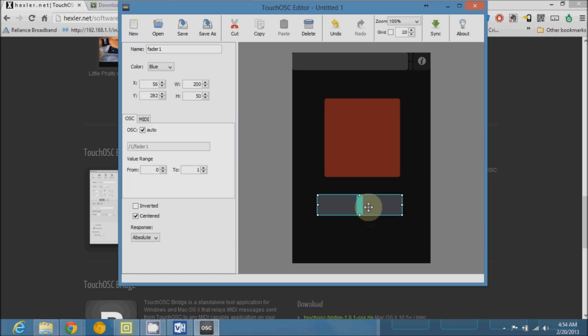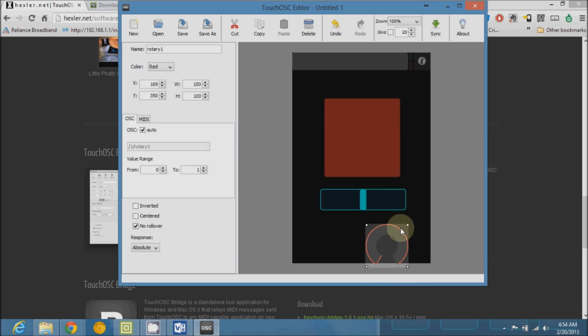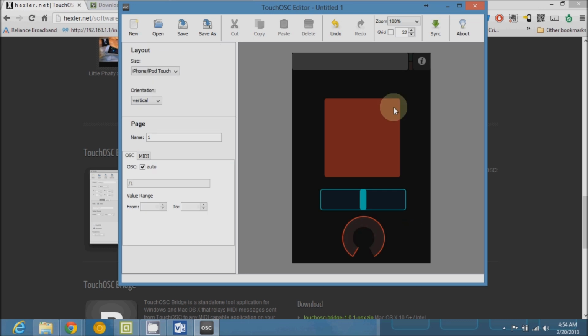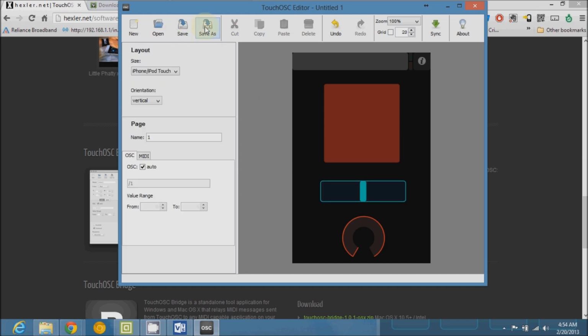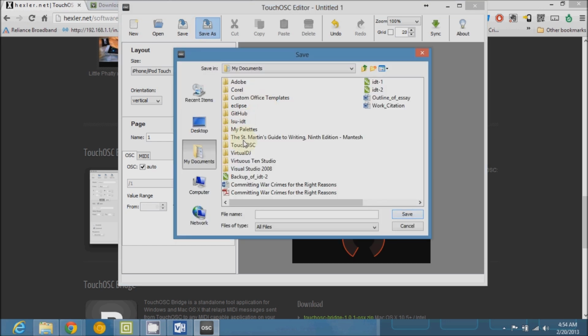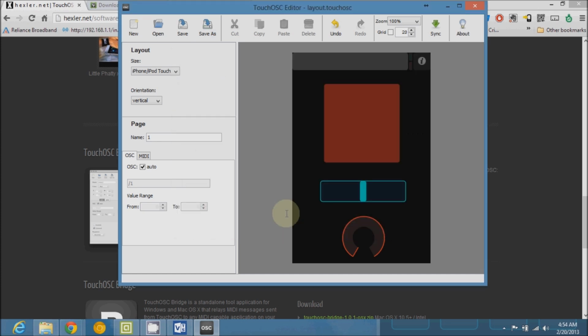Let's go ahead and add another element to this. Let's add a rotary wheel. Center it again over here, and that's it. Let's arrange this a little bit and save. I hit save as, and I'm just saving it in the TouchOSC folder. Just remember the location, and we save it as layout.